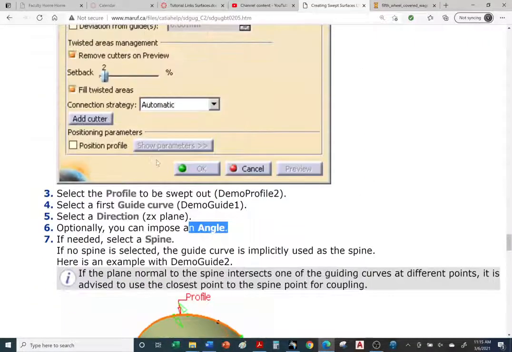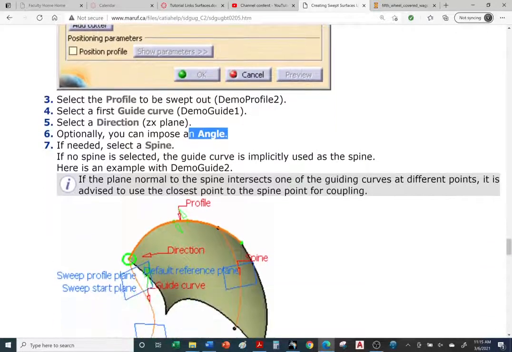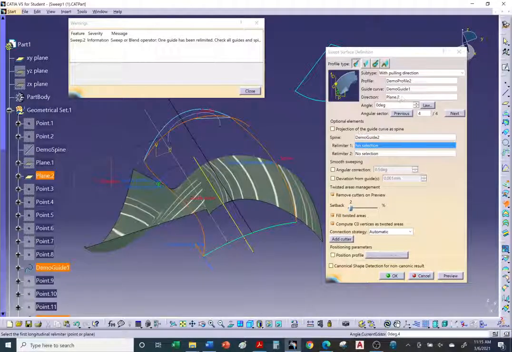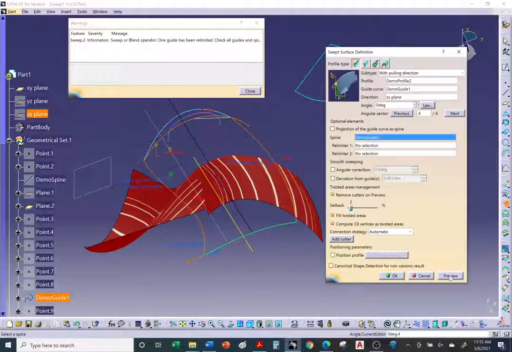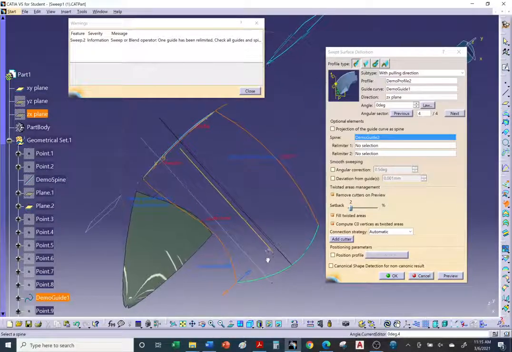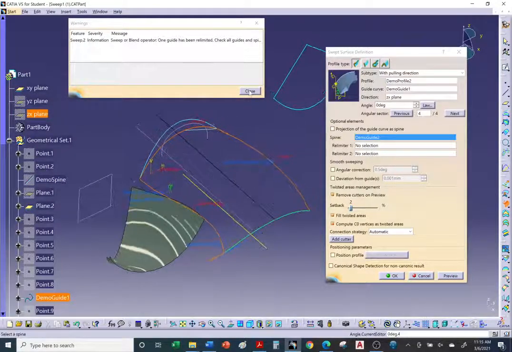oh, I'm using the wrong plane. So my mistake, this whole time I was using the wrong plane. It's supposed to be the ZX plane. So let's go back, learn from my mistakes. Okay, so for direction, it's the ZX plane. And preview. Okay, that's a lot cleaner, right? A lot better. Okay, so let me close.